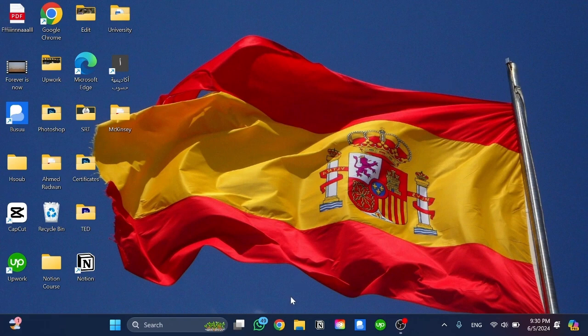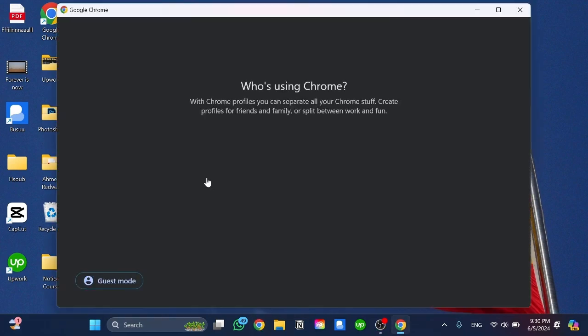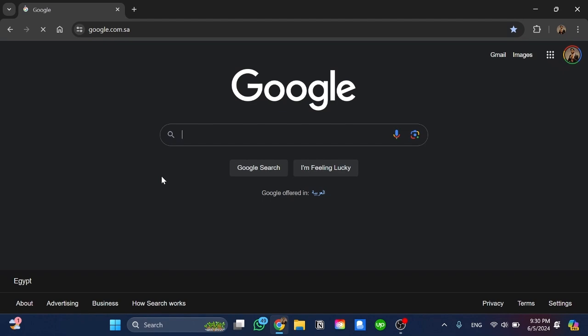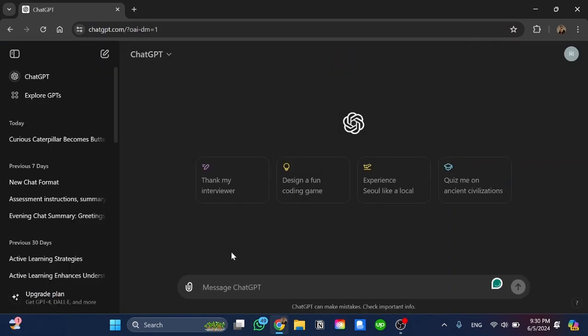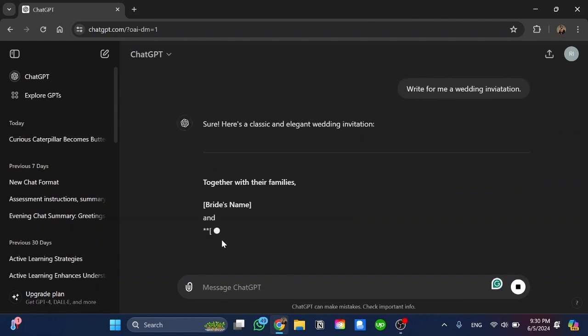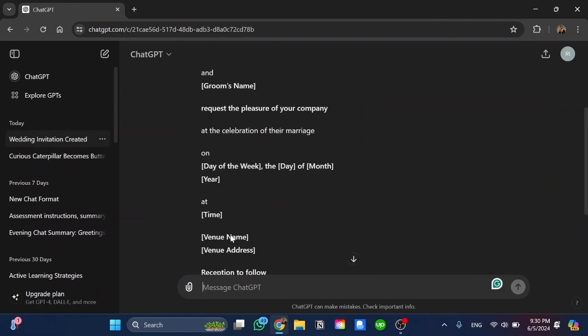And so the first step here, I'm going to open my browser and now I'm going to go for Google and I'm going to search for ChatGPT and I'll open ChatGPT website over here as you can see. And from here I'm going to write for me a wedding invitation and I'll wait until the invitation gets done. So here we have the content.